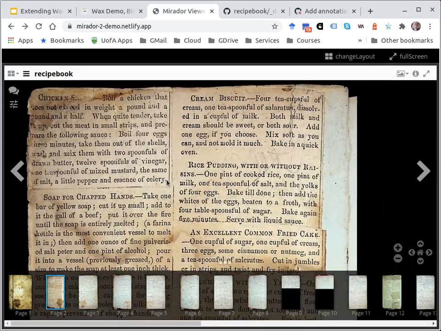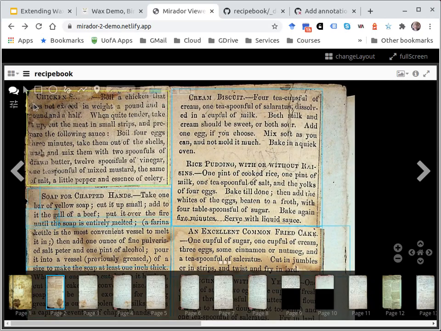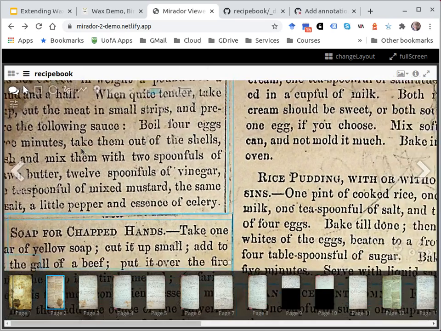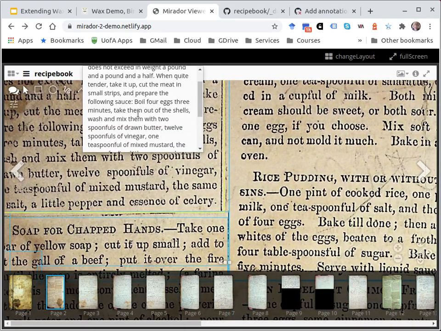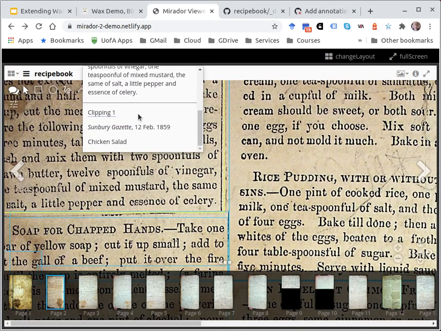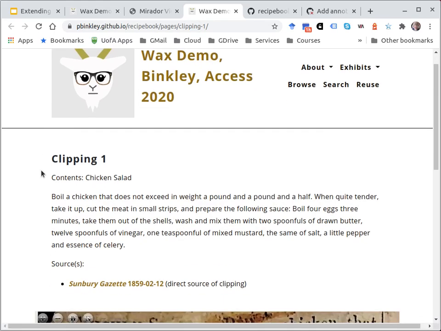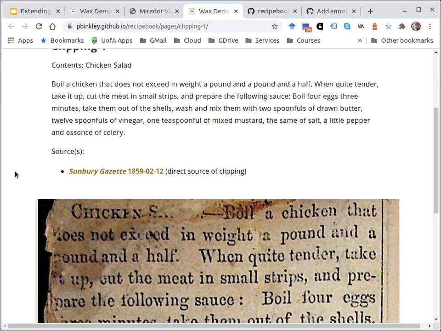If I turn on annotations, though, we see boxes, and here's a clipping-level annotation with metadata drawn from a JSON file in the data directory. It even links back to the WAX site for a landing page built from the same data, which gives the recipe and a link to the source at the subscription site newspapers.com.